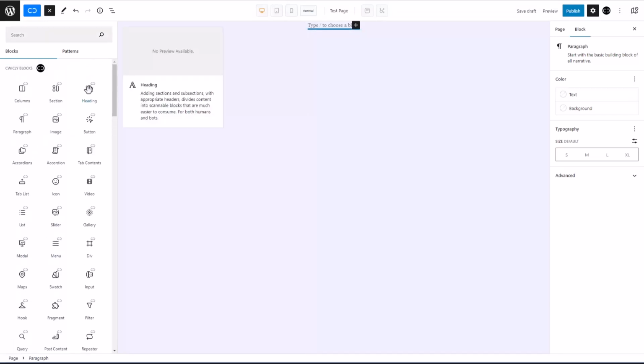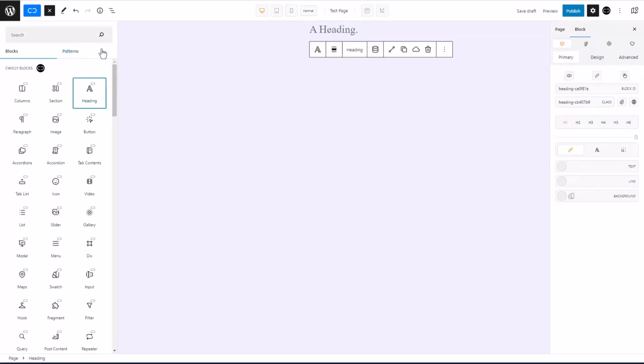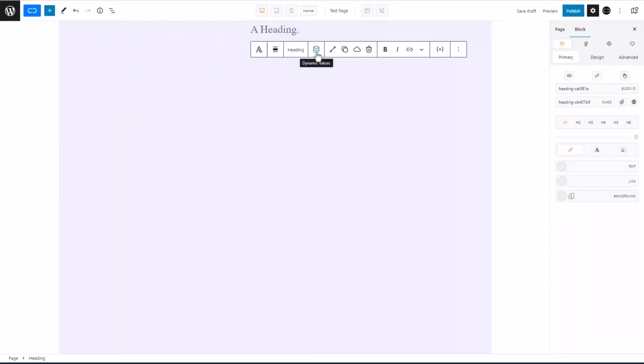If we add a block to the canvas, you can see there's the option for dynamic data. There's the option to copy and paste. You can add to the design library. You can dynamically insert inline dynamic data. And then if we look over here at the block options, there are 3 tabs. There's a primary tab, a design tab, and an advanced tab.